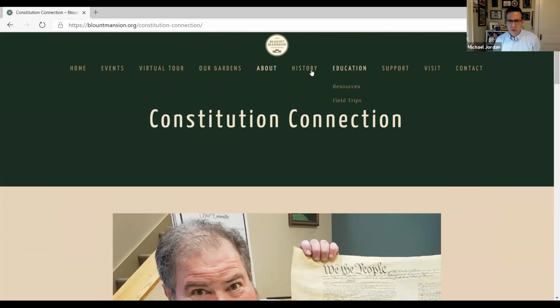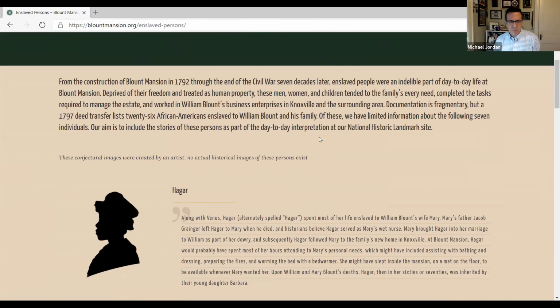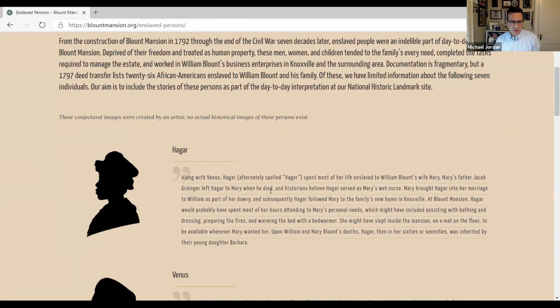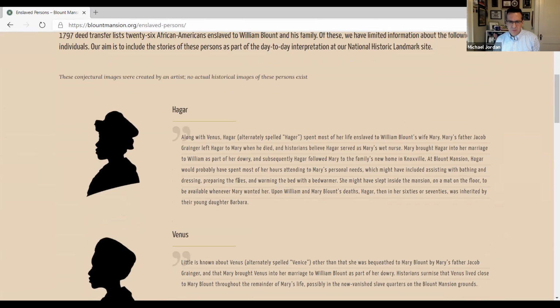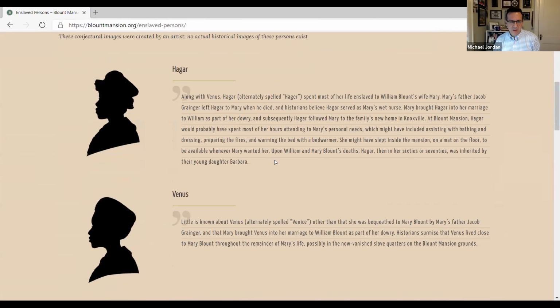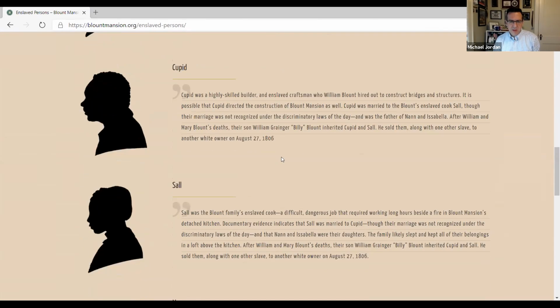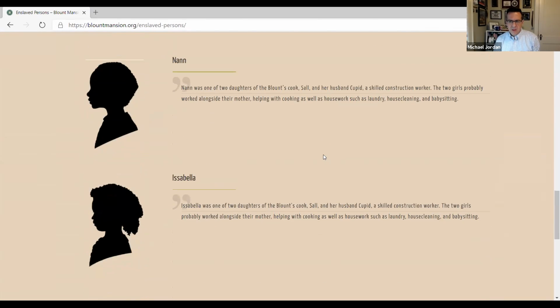And one last point that I'll make is if you go to the history tab, there's family members and enslaved persons. And if you click on enslaved persons, this is something we're really proud of. This is based on Lisa Oakley's early 1990s research on the enslaved people who lived and worked at Blount Mansion. So we've had an artist create conjectural silhouettes, kind of modeled after what Mount Vernon has done. And you can learn about each of the people that Lisa's research uncovered. And we're going to work this into our exhibits and our programming too.